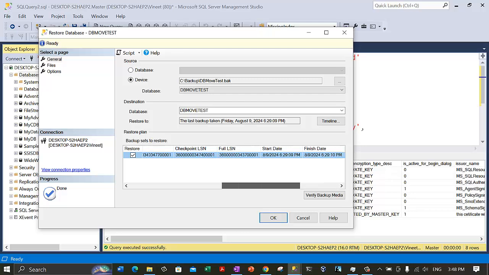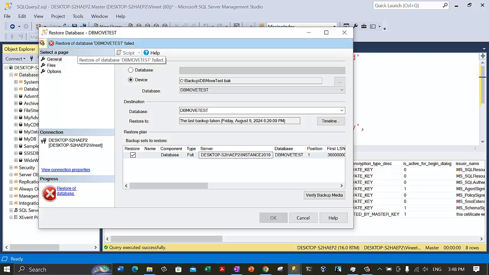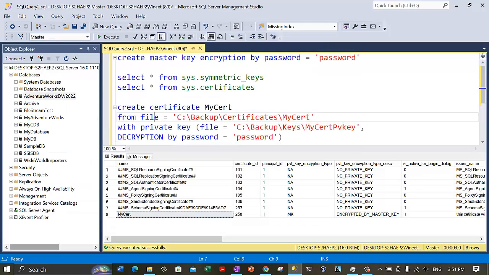So it is showing that we had taken a full backup, right? So we can restore this backup over here. Click on OK to restore this backup. So it is saying that restore of database dbmovetest failed. It is not allowing us to restore. It is saying the operating system returned error 32: the process cannot access the file because it is being used by another process. Maybe let's try to restore the database again.